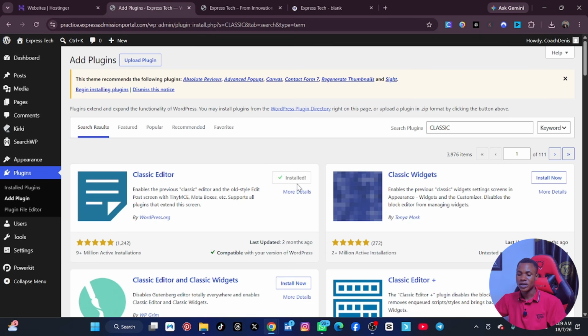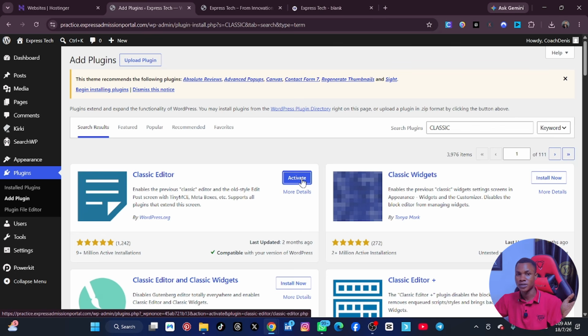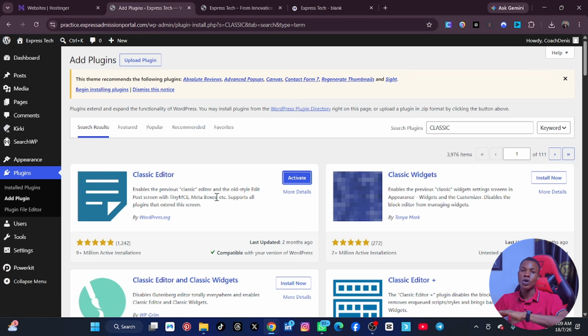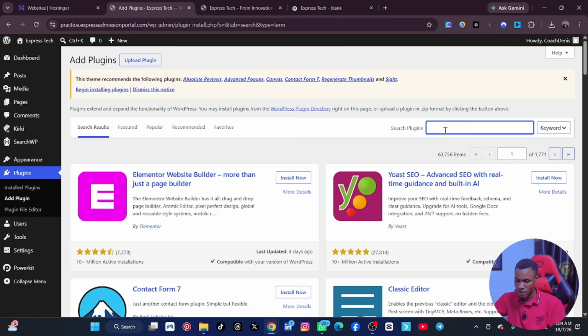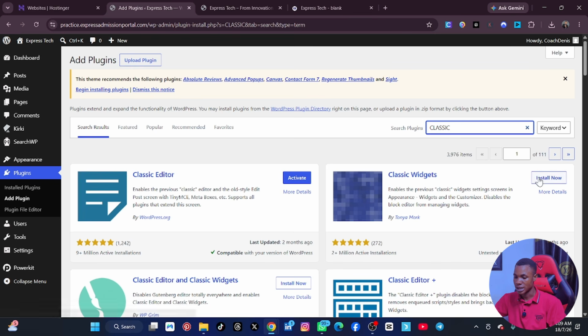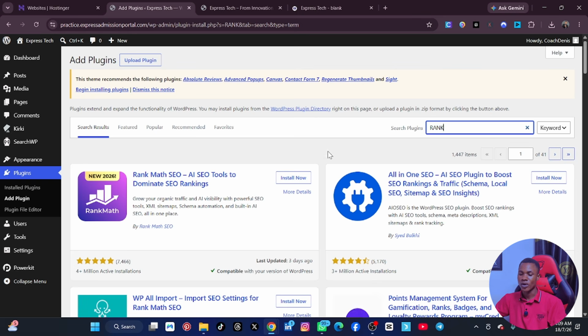Please, after you install it, don't click on activate, because if you click on activate, it will take us away from this page. So let's install all the plugins we need, then we'll go and activate all of them at once. Is that okay? So we have Classic Editor. The next one is Classic Widget. Sorry, Classic Widget. I think I even saw it, it's just that I forgot it. This is the Classic Widget. Click on install. Please don't activate, we'll activate them all. Is that okay? And then the next one is Rank Math. Rank Math is the plugin that is going to help us rank our website on Google.